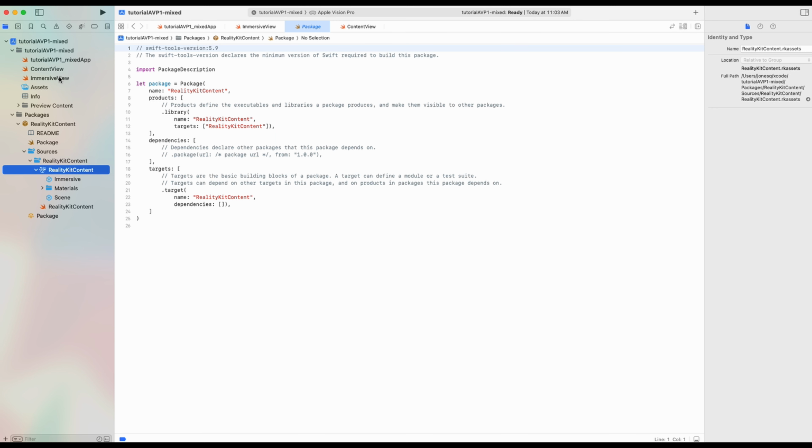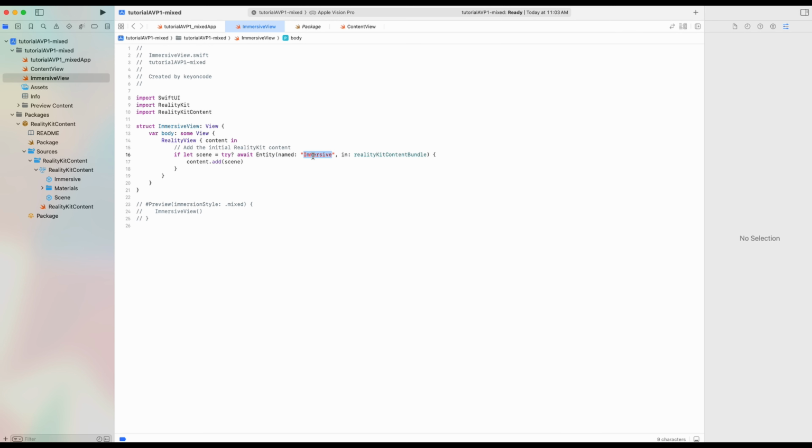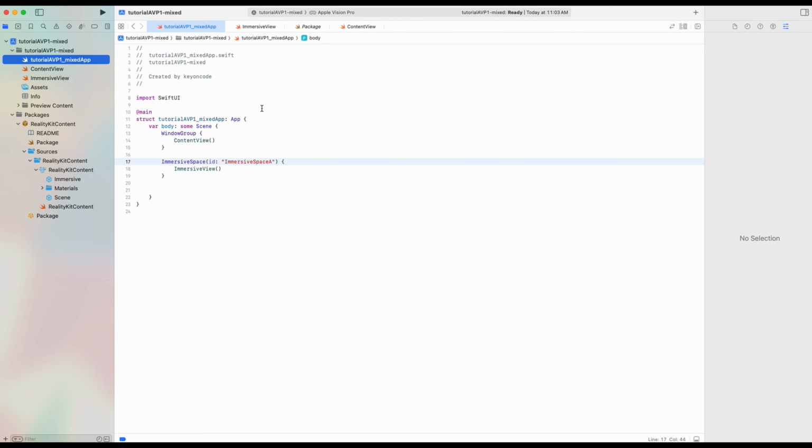So when I go back to immersive view, I see the scene on line 16 is called immersive, right? Where did that name come from? It comes from right here. The project comes with two free scenes, one called Scene with a capital S and one called Immersive. So we know where immersive is getting used. Where is Scene getting used? So we know we only have 3 files. It's not in the app file because I don't see it in here. It has to be in content view.